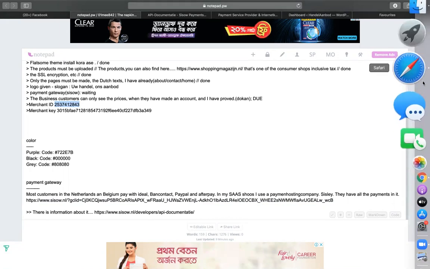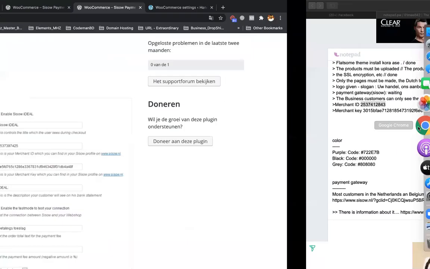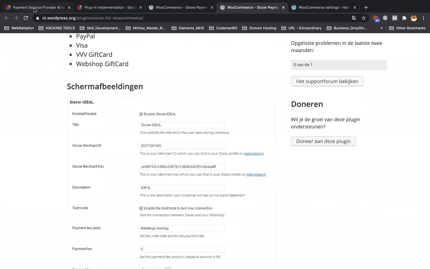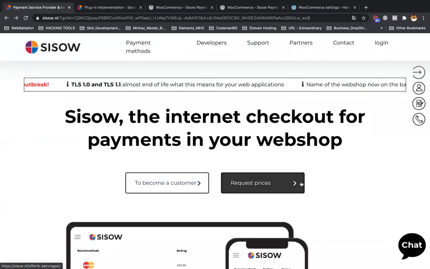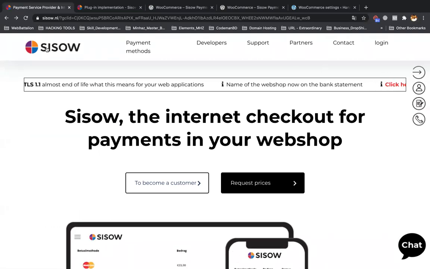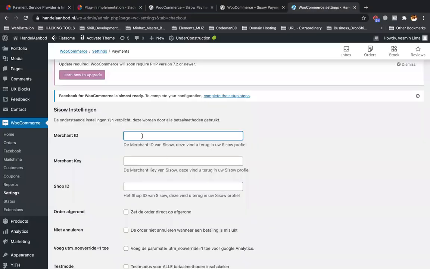So how you get it? You have to pay and log in for this site, and they will give you a merchant ID and merchant key. So this is actually a paid feature. So you have to obviously log in, register, and buy. After that, you will get a merchant ID and merchant key. So I already have it. My client gave me that.